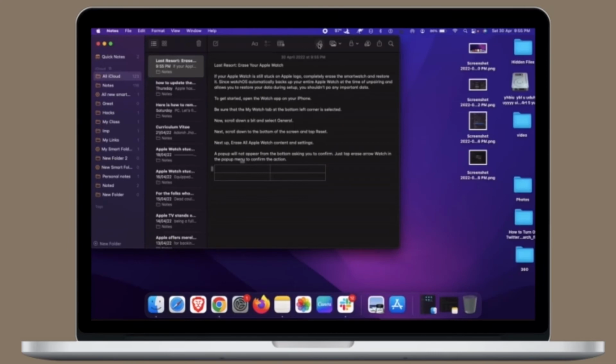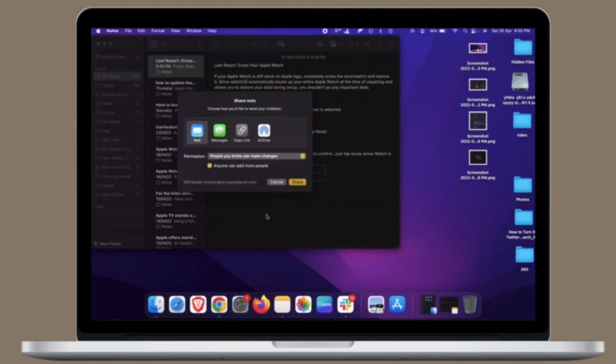So that's how you can create local backups of notes on your macOS device the quick way. Now that you know how it works, make the most of it to safeguard all of your favorite notes so that you will never lose them.